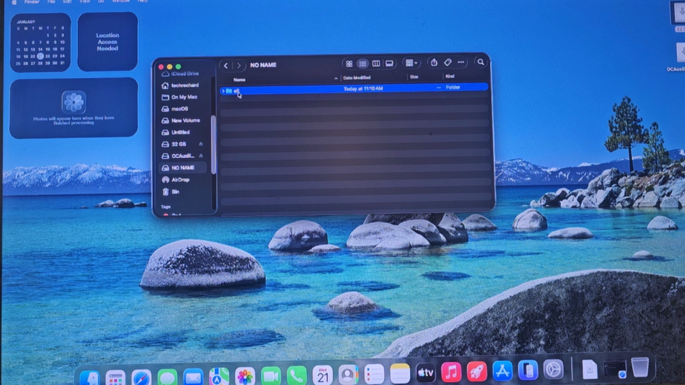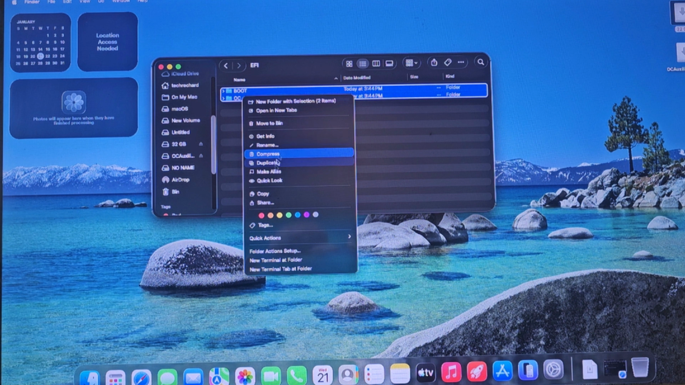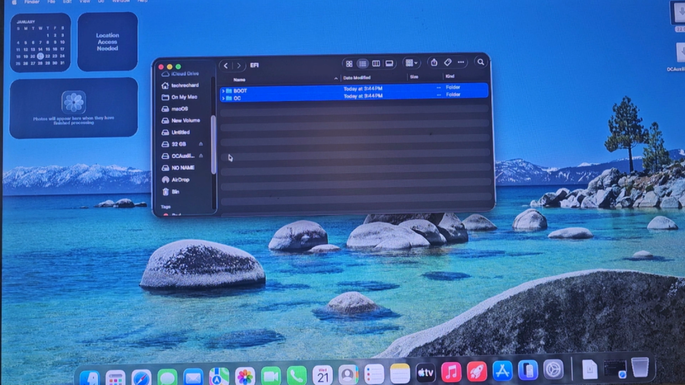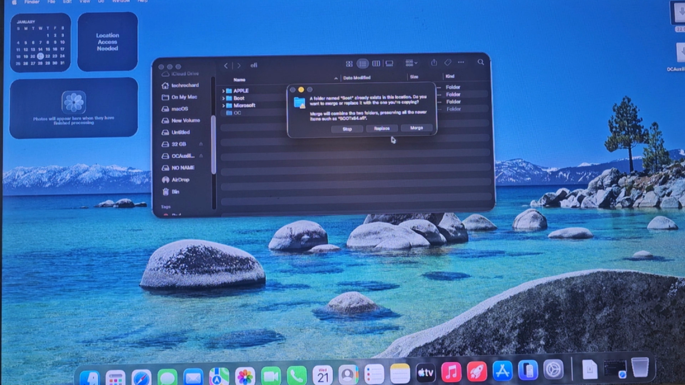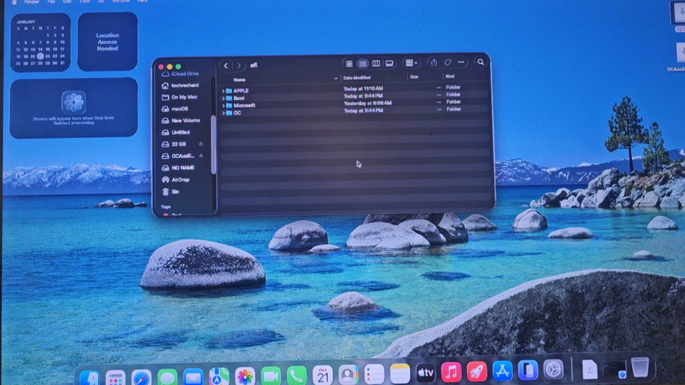Now, open the USB's EFI folder and copy the boot and OC folders. Now paste them into the EFI partition of your internal drive. Click on Merge when prompted. Your PC's internal drive now has the OpenCore bootloader, so now you can boot your macOS Tahoe without a USB drive. You can go ahead and eject your USB drive and unplug it from your PC.